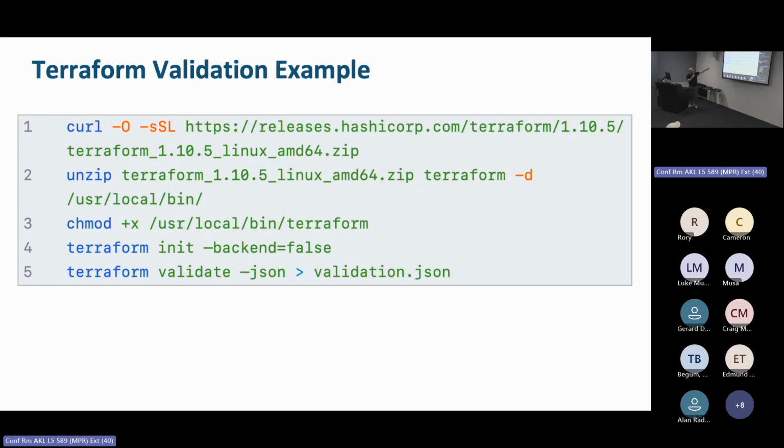And so in this scenario, we can take this simplistic 5-line script and turn it into an action, I'll show you. So this here was Terraform validation.